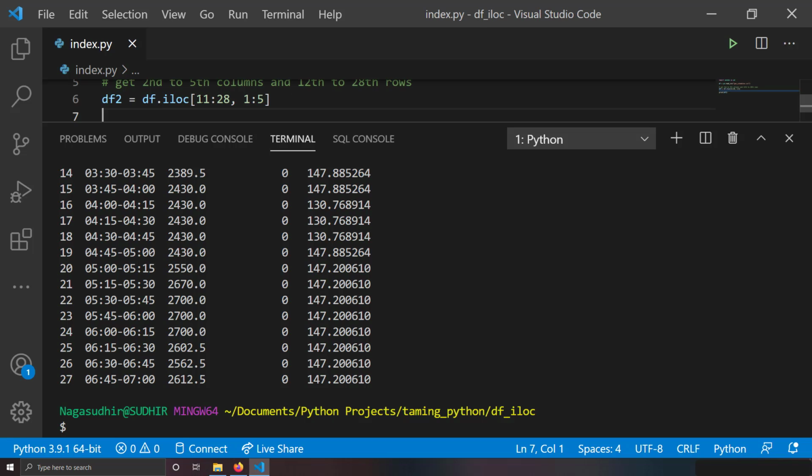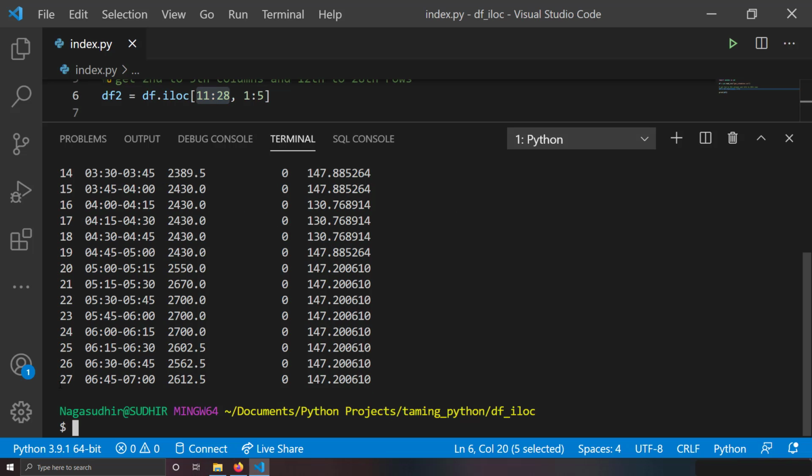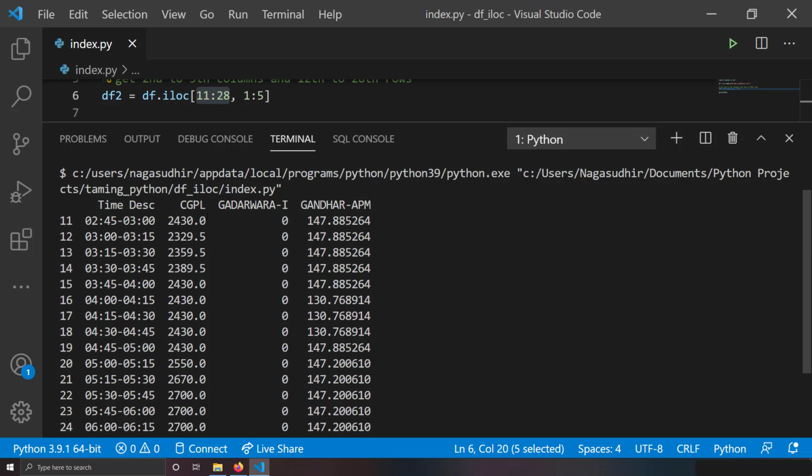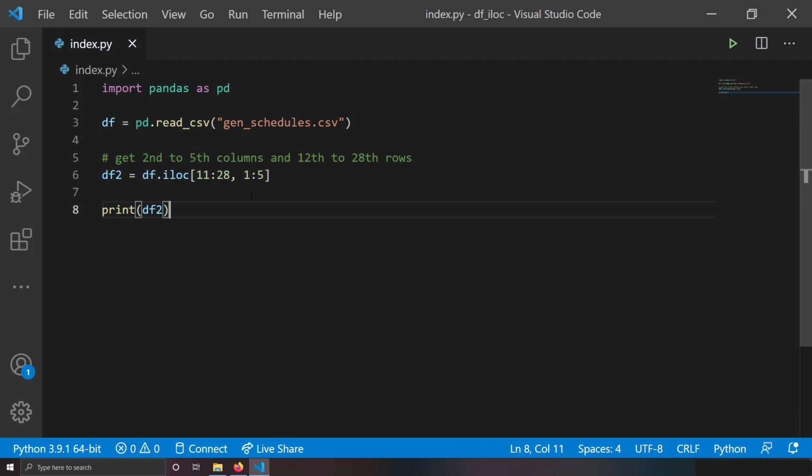You can see I've called 11 to 28. That means index from 11 to 27 should come. You can see row label 11 to 27, okay, and the columns 1 to 5. So these were the columns from 1 to 5. So we have successfully got a subset of data frame using .iloc, and I am giving the row and column ranges in this iloc argument.